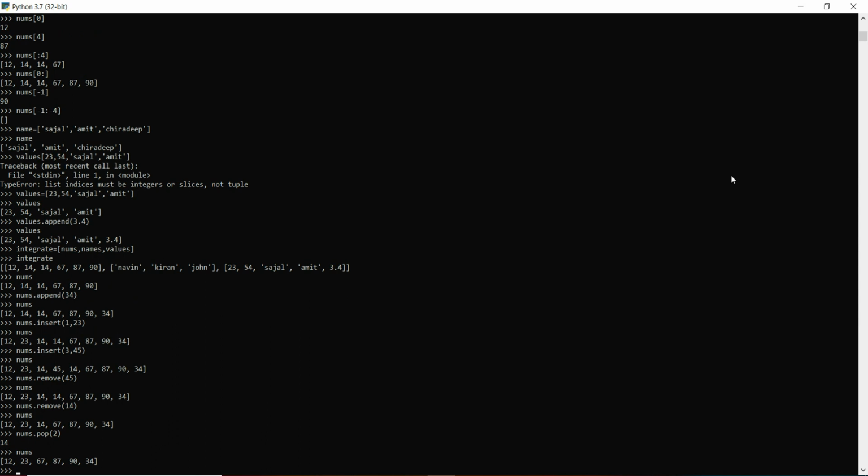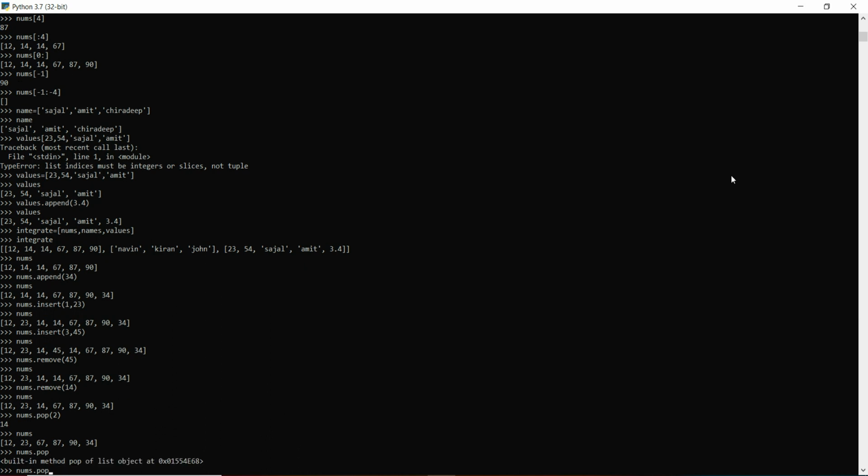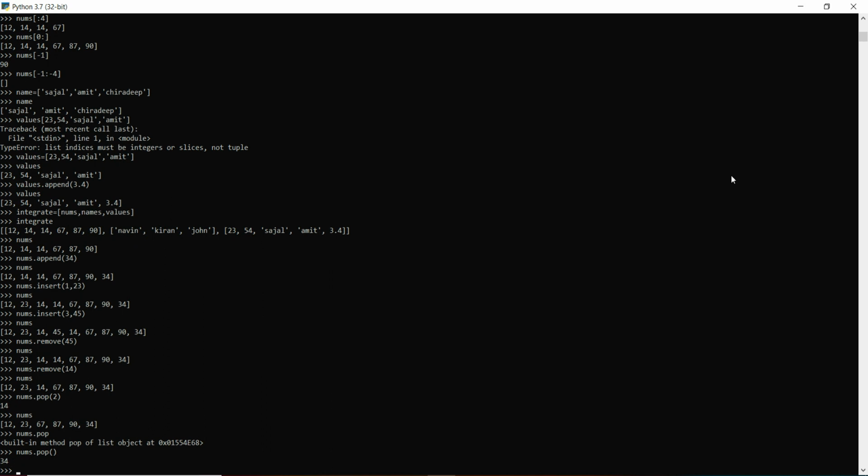But if you don't mention anything, that means nums dot pop only, what will happen? By default it will pop the last in first out position. That means the last value that has been added. The last value added is 34 right now, so that value will be popped out. So similarly, if you want to delete position wise, you have to use pop, and if you want to delete value wise, you have to use remove.